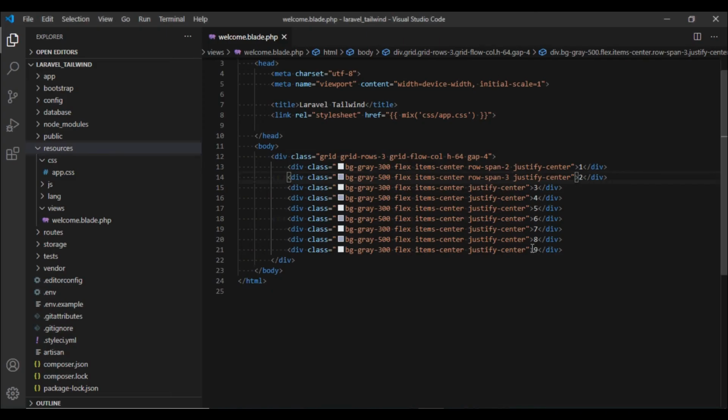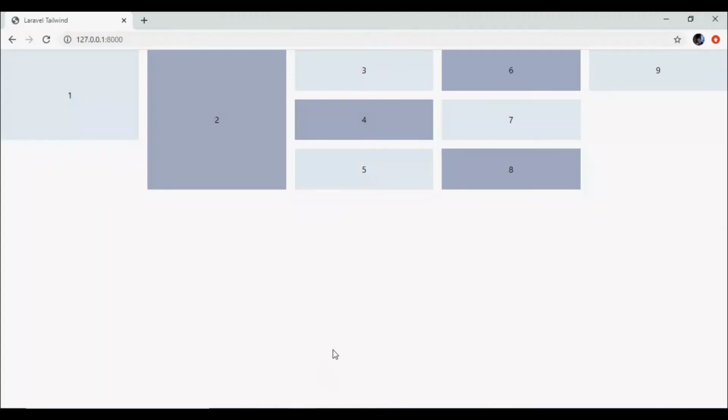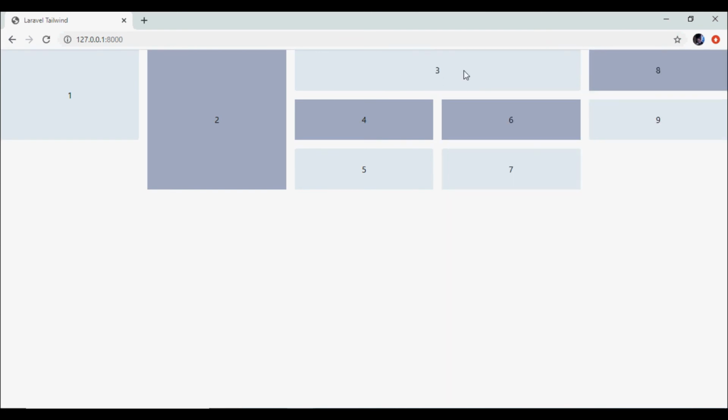Similar to the row span, we also have column span. So I can give col-span of again 2. I've given it to this 3, so now it should take 2 columns. And if I reload it, there we go. Now it is taking 2 columns.